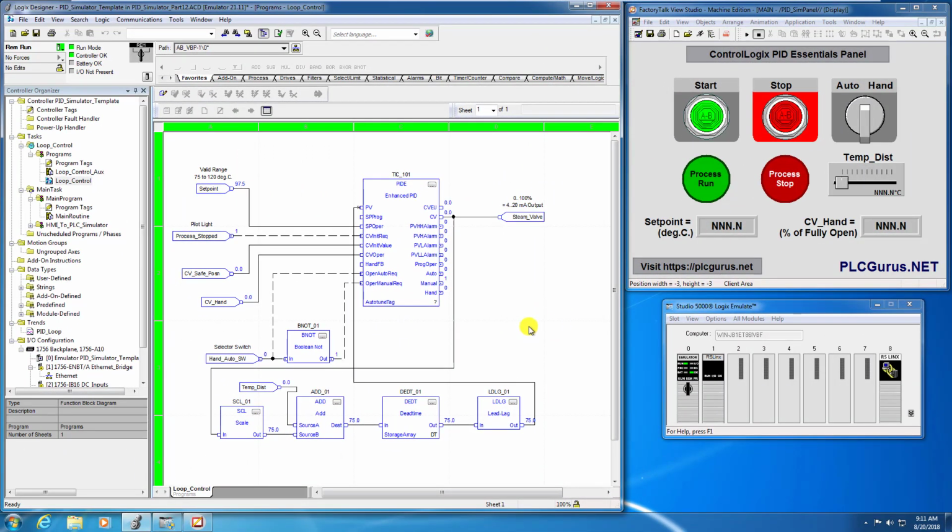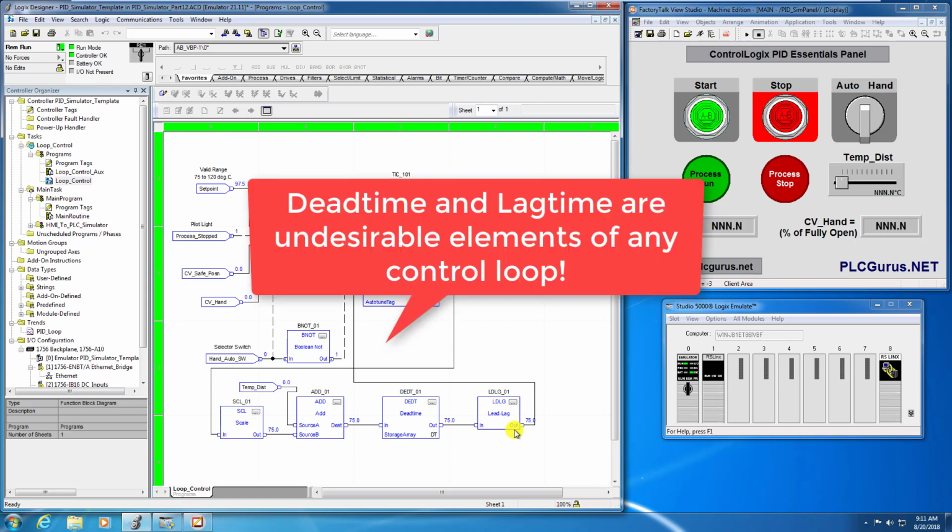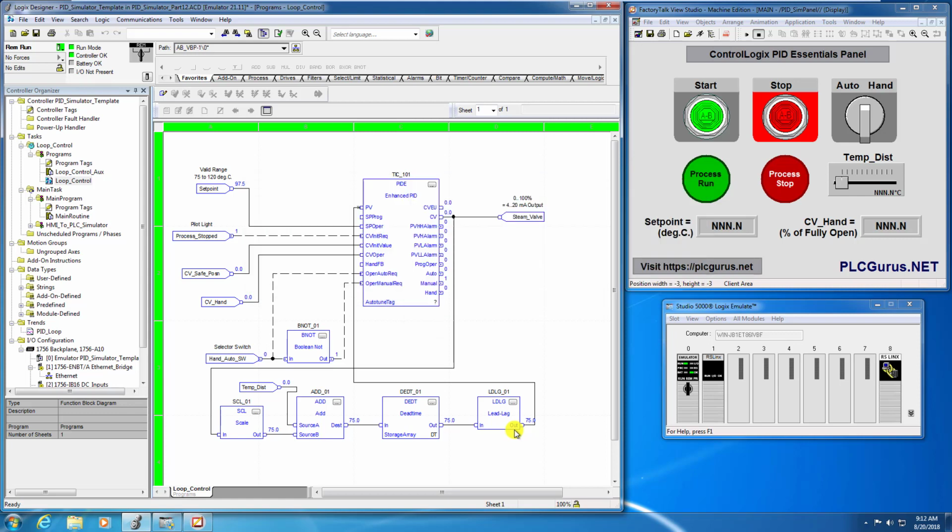Okay, so to get started, I want to run through a series of tests to try to model what the effects of the dead time and lag time is on our system. So remember, dead time and lag time are undesirable consequences of any given process. So it's our job as engineers, technicians, and technologists to ensure that when we design a system or a control loop, that we try to mitigate the effects or the impacts of dead time and lag time. So things like making your cable run shorter, making sure you have good PID tuning, these are all things that can help mitigate the effects of dead time and lag time.